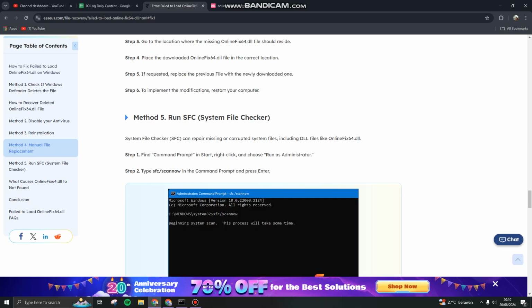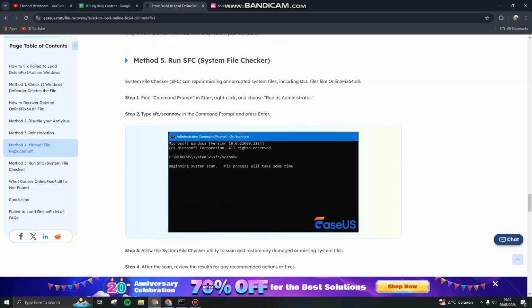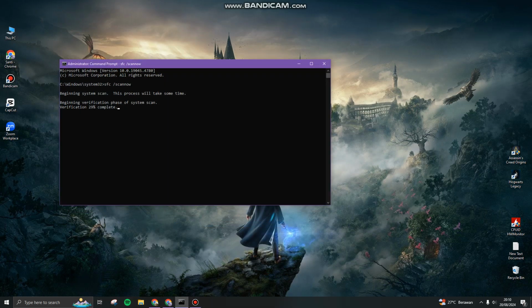And this one is very effective for me. You can run SFC, System File Checker. So you can run this: sfc /scannow to begin verification, and the system will fix the missing file from your system. Feel free to try.